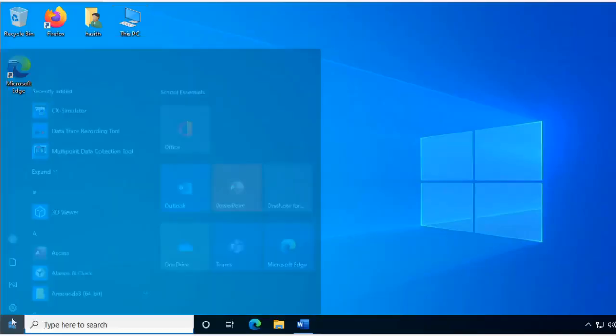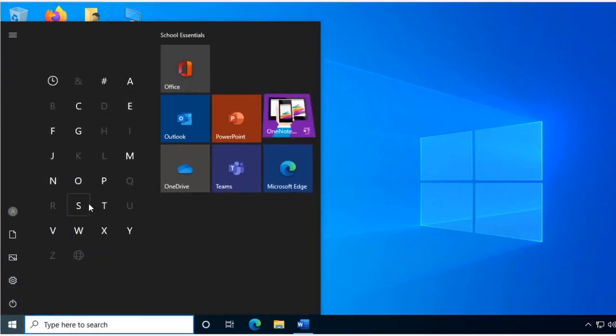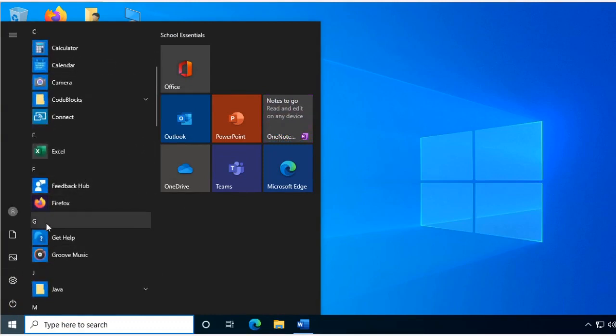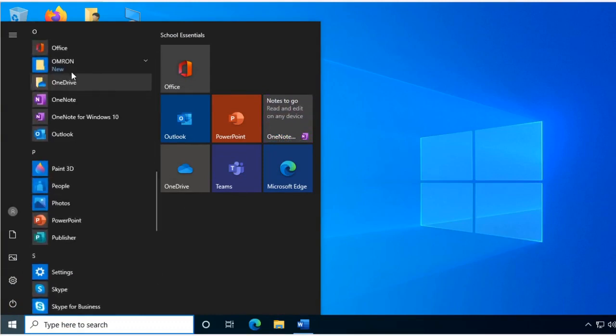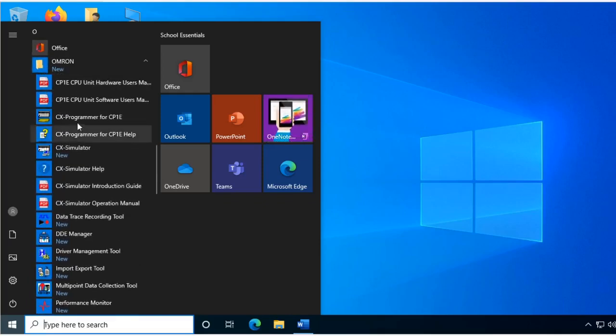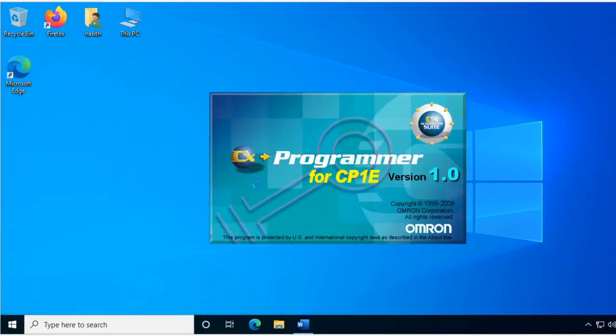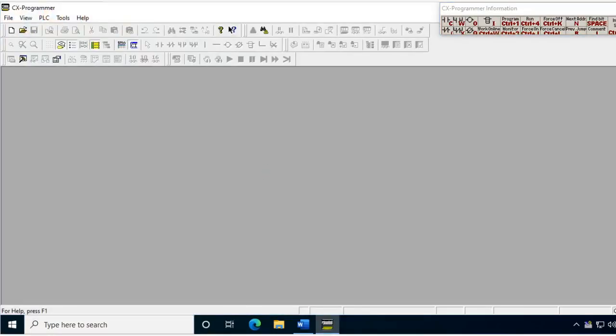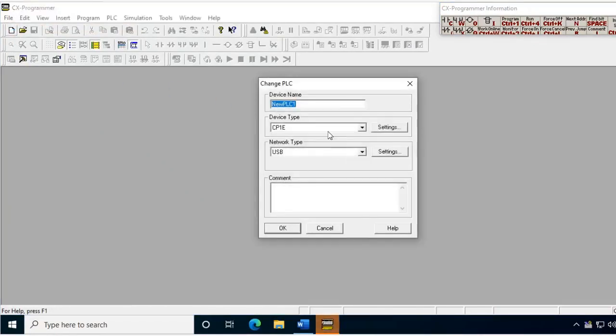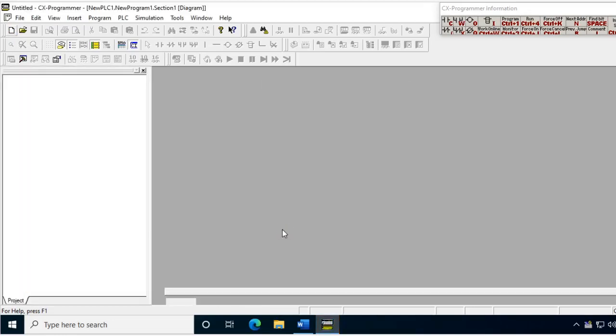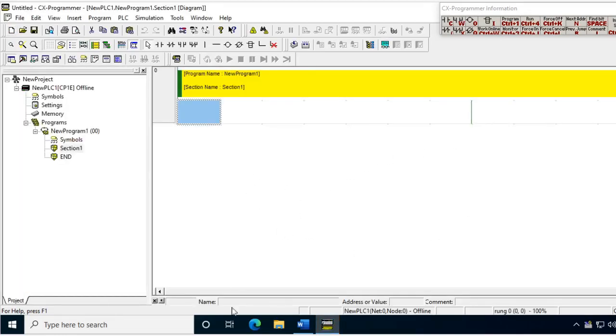Now let me move on to CX programmer here. You can find it under Omron. Once you open CX programmer, as usual, we can create a new project and select whatever PLC we are using. Here I'm going to select CP1E, and we will be taken into our ladder environment.